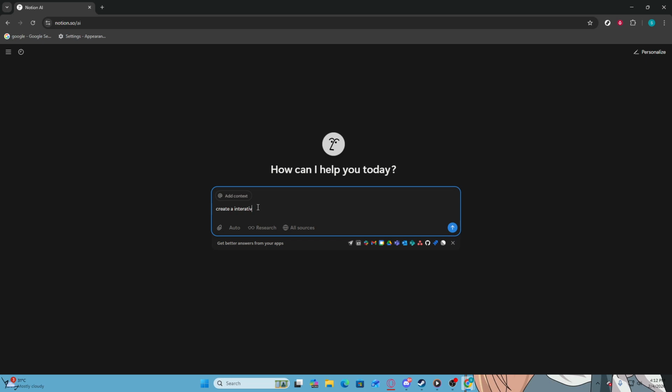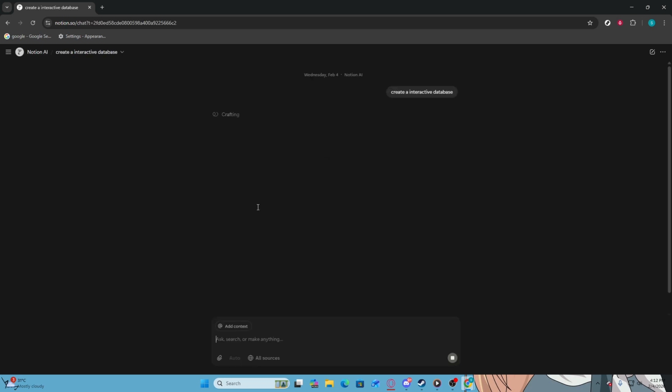Next, you will see a prompt that says, "How can I help you today?" Click on this prompt to activate the text input field. This area is essential for interacting with Notion AI, as it allows you to request specific actions or information. In the text input field, type the phrase, "Create an interactive database," and press the enter key. This action triggers Notion AI to understand your request and generate relevant options or instructions for creating a database.